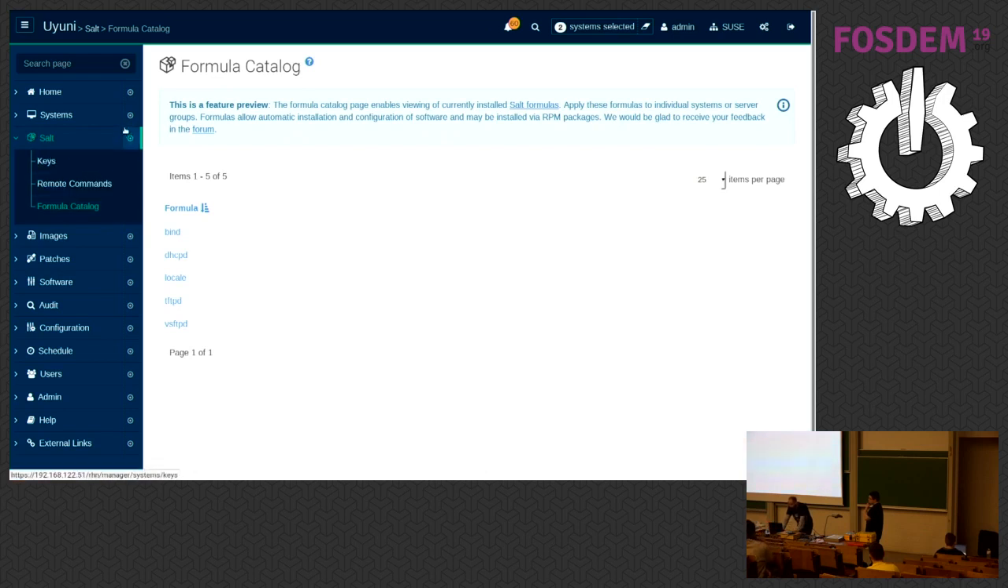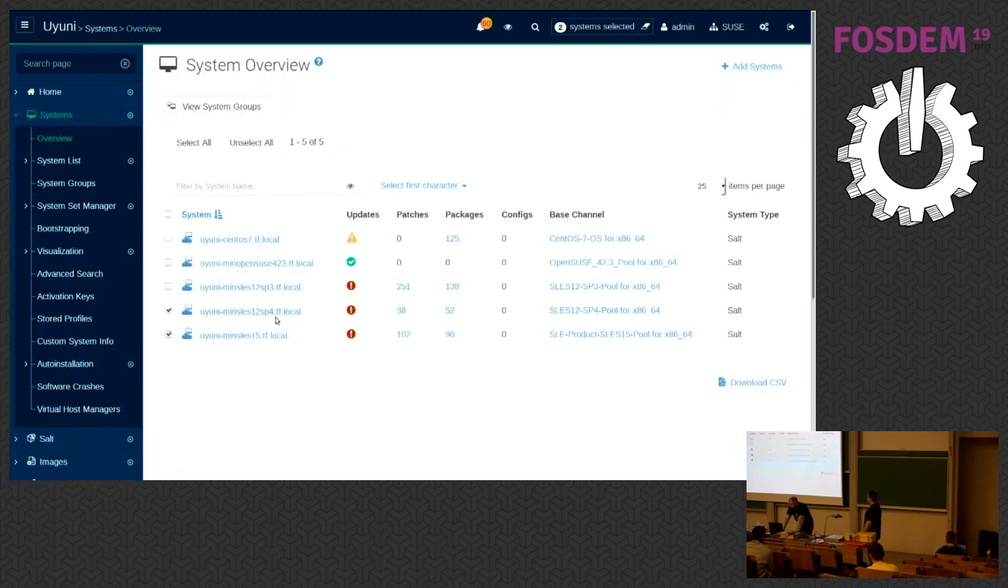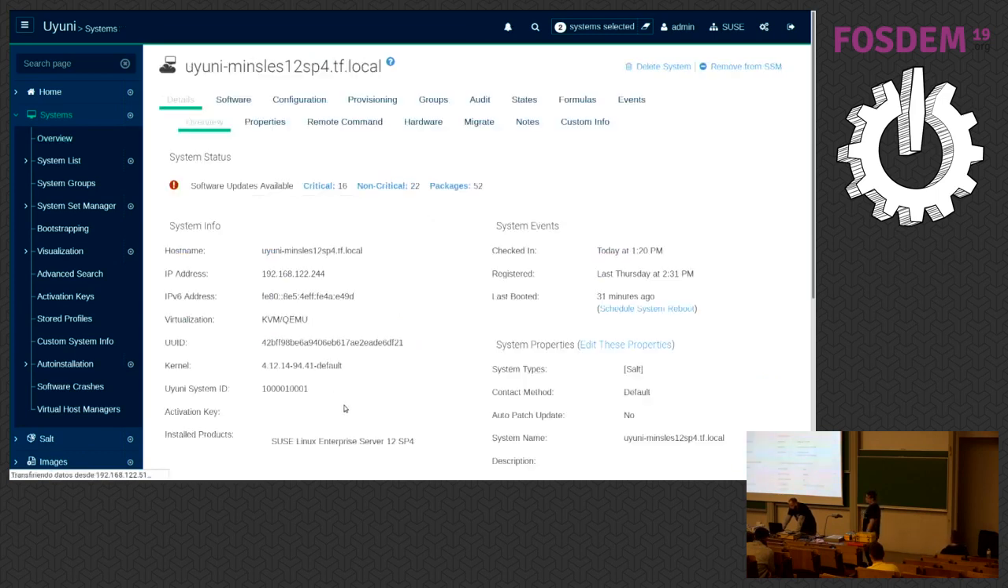Okay, so let's take a look at one of the systems that we have registered here. Let's say this minion, and that's the overview page of the system. It looks like this has some critical patches that need to be applied, but in summary, we have the system information, IP, the type of the system. This is salt, and this is also working in the pull contact method, which is the pull method. So it has a salt minion service running, and it's subscribed to the salt master, okay?